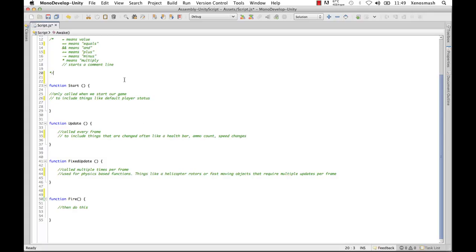Now when you start a JavaScript file, you should see a function start and a function update. The function start is only called when we start our game, and it would include stuff like our default player status or anything that includes a default status. It would be called once, so you want to include it in your start function. Then after that we have our function update. And this is called every frame. So that will include things like a health bar, ammo count, or any speed changes. So this is something that updates regularly.